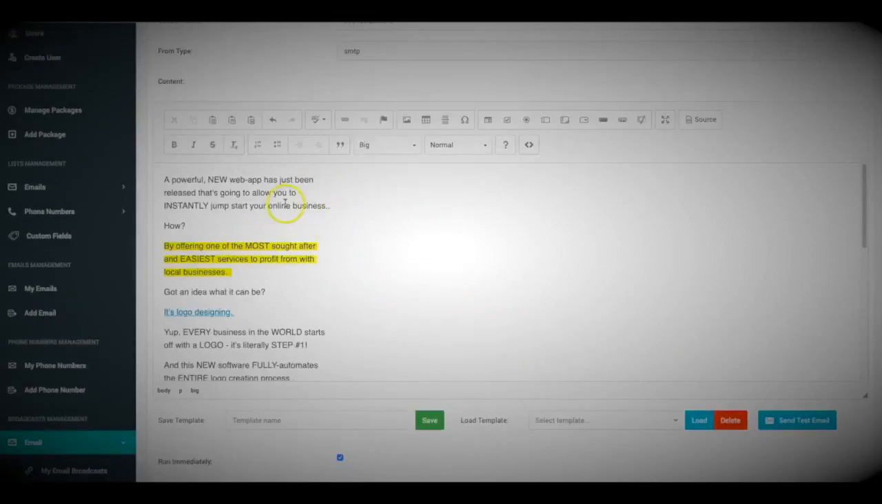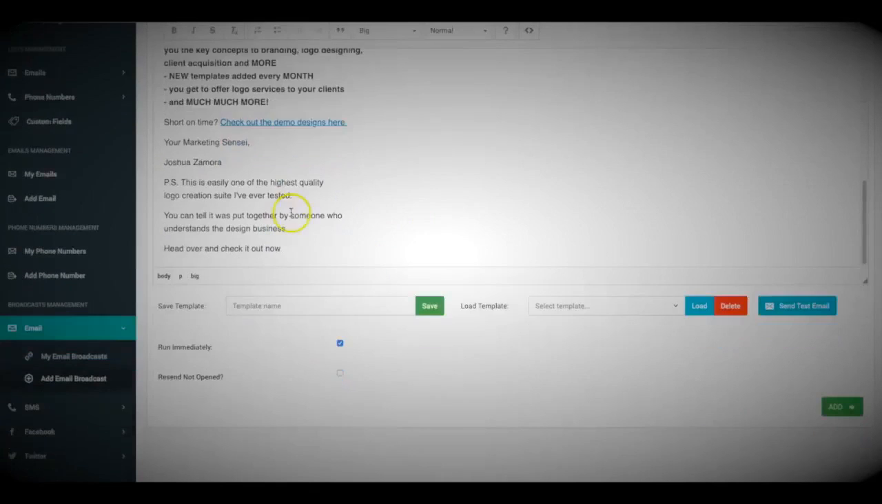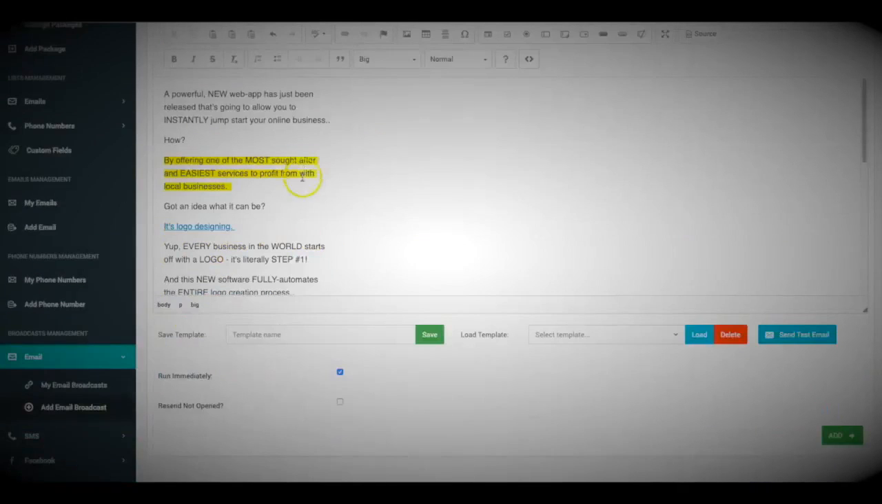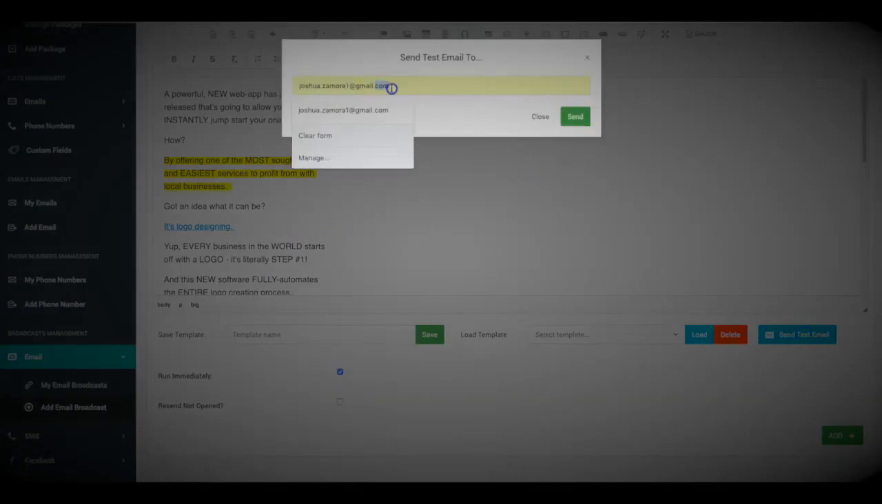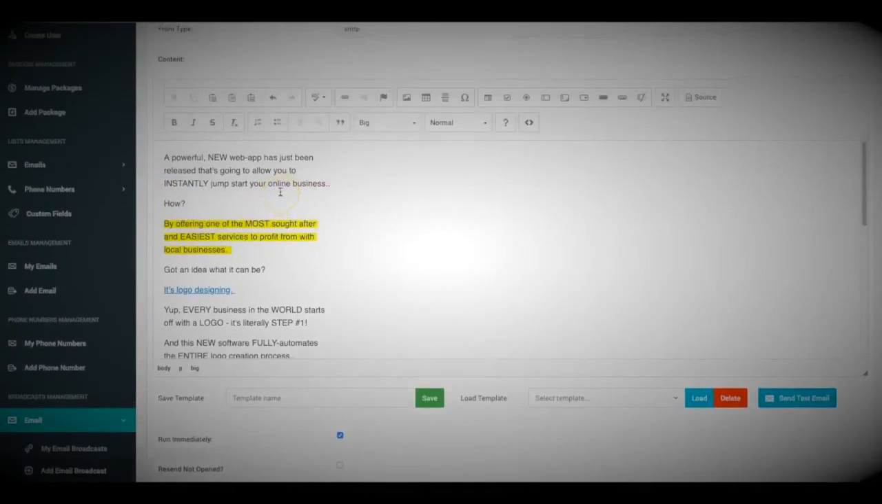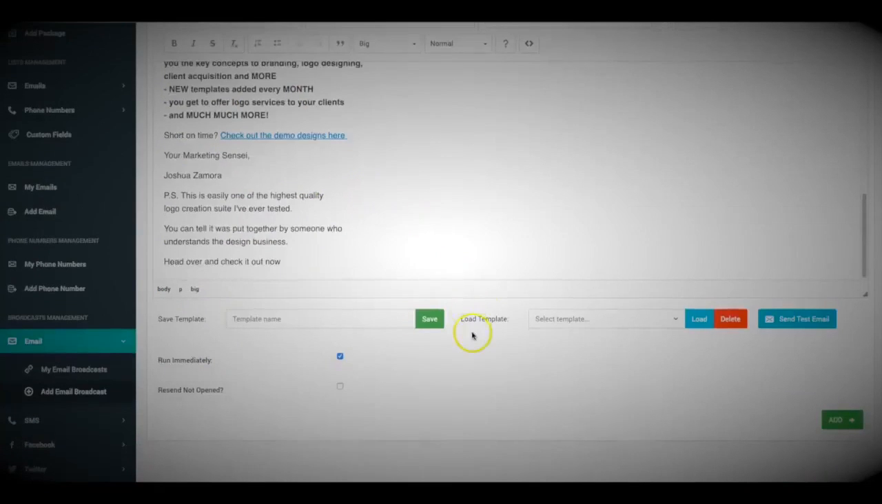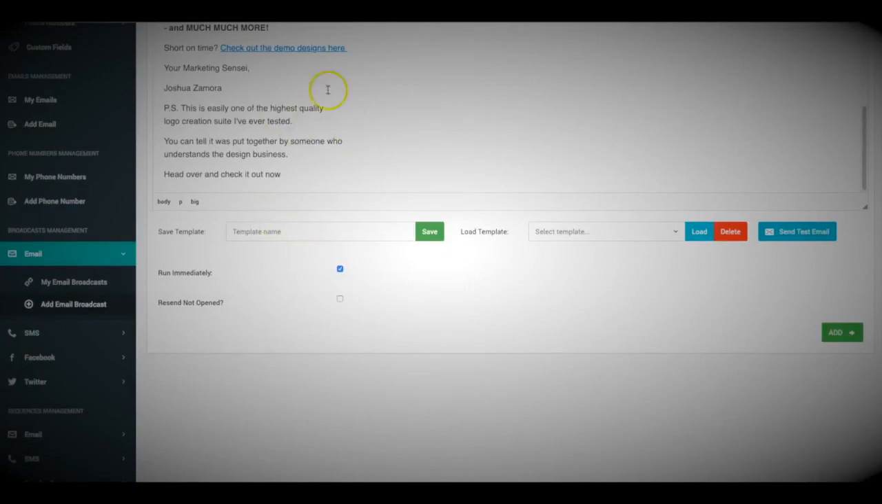All right, and that's starting to look very, very good there. Of course, if you want to get an even better idea of how it's going to look once it hits your subscribers' inbox, you can come here, hit send test email, and enter any email you want here to be sent to that email, and you'll be able to see exactly how it looks when it gets sent to the inbox.